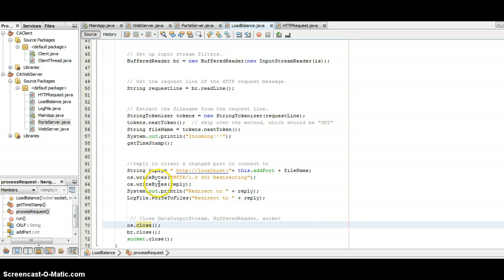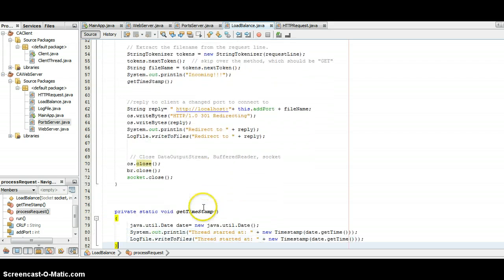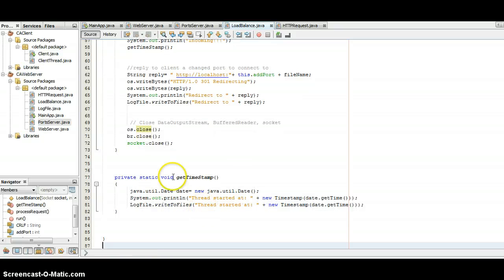This here replies to the client and changes the port to connect to, so it redirects the person to a new directory called HTTP request, and then the port number plus the file name. And then we close all the streams and the socket: the data output stream, the socket, and then the buffered reader.